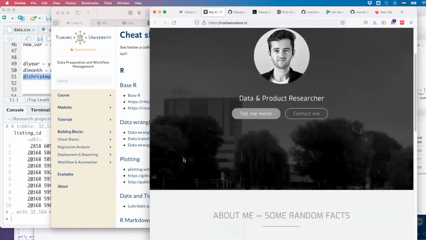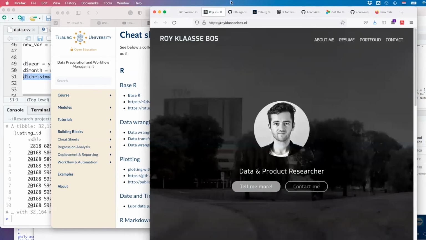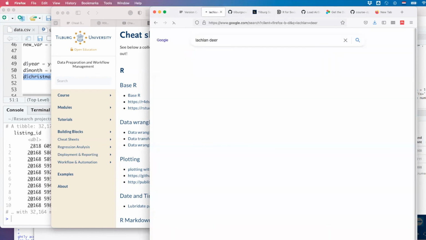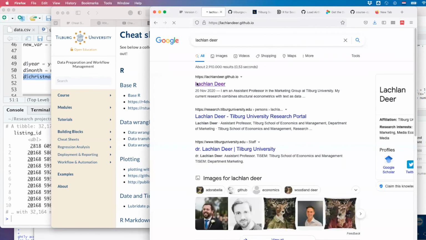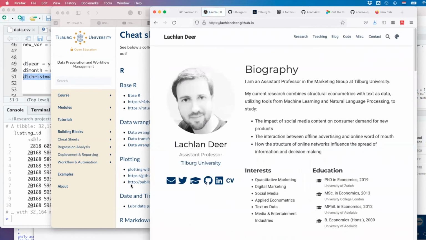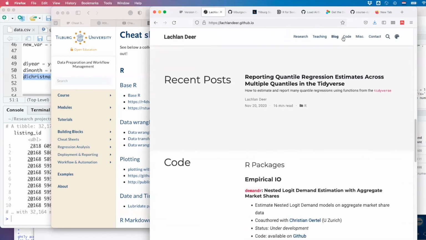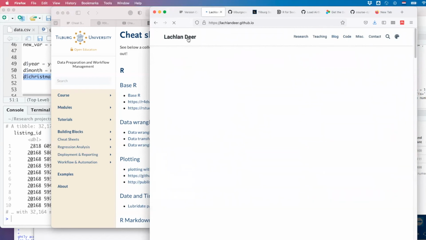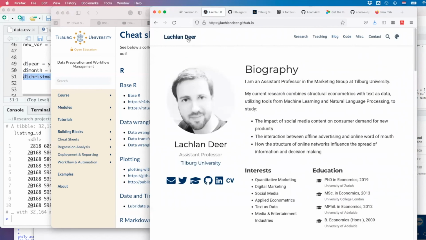Another reason why this is extremely cool: look at this webpage by my colleague who has helped me build this class, Lachlan Deer. When I search for him, you go through his page and it gives a nice profile view of what he has. He has a blog, and he has packages. This is everything you can do on GitHub and launch websites like this.